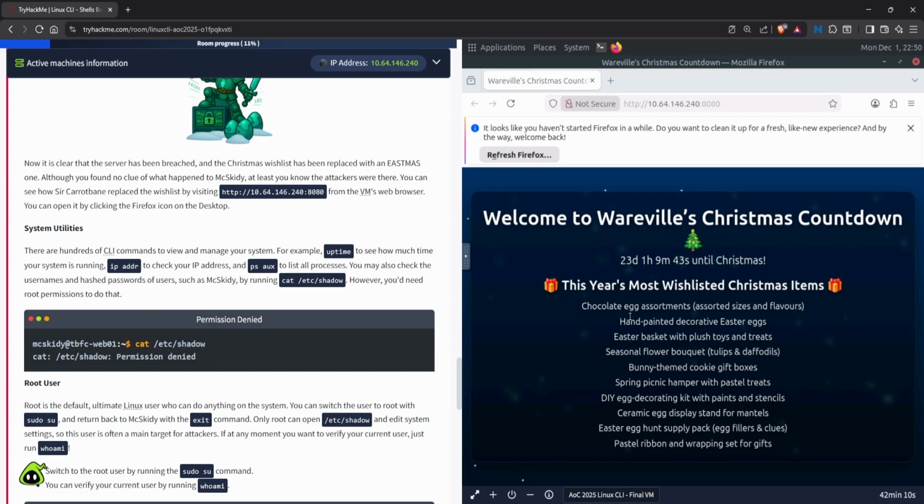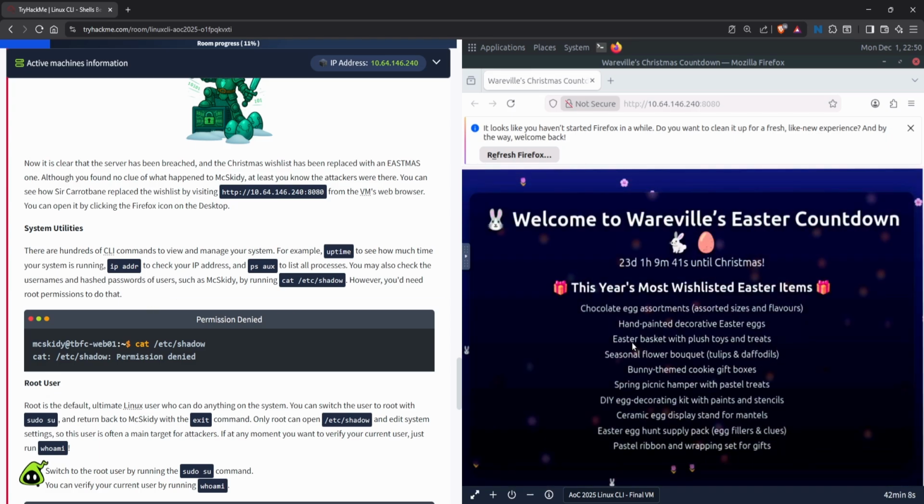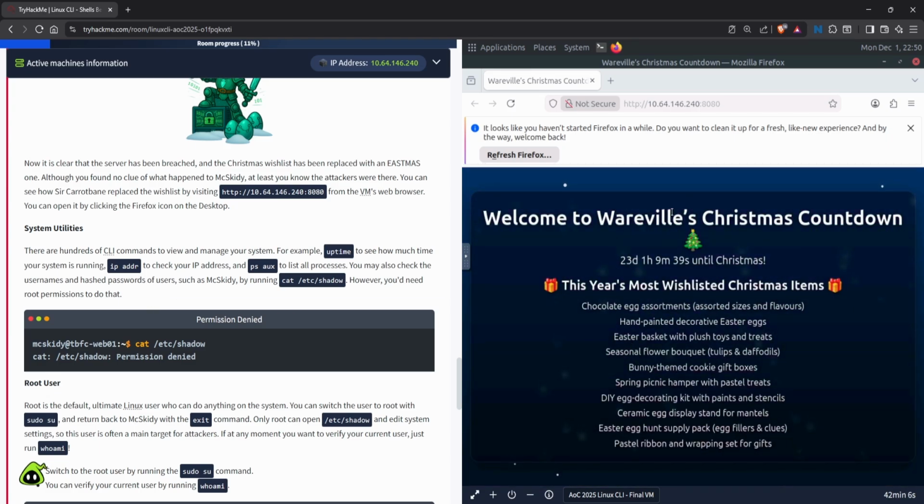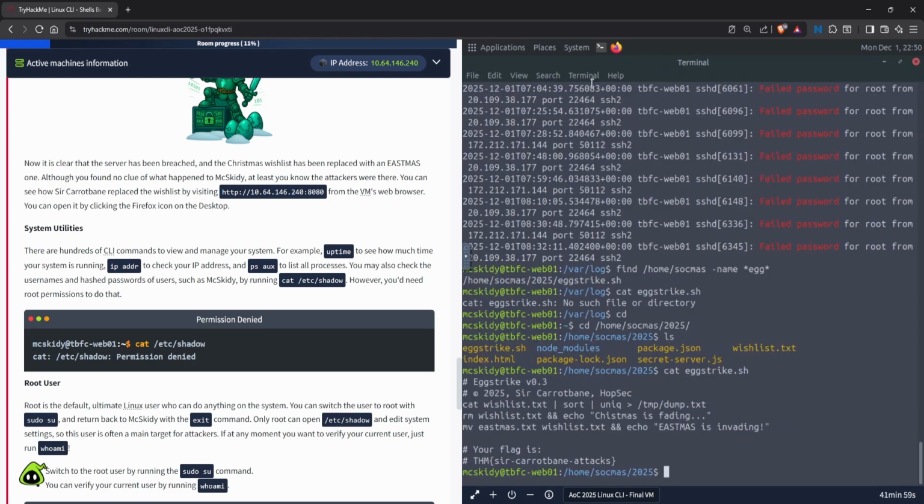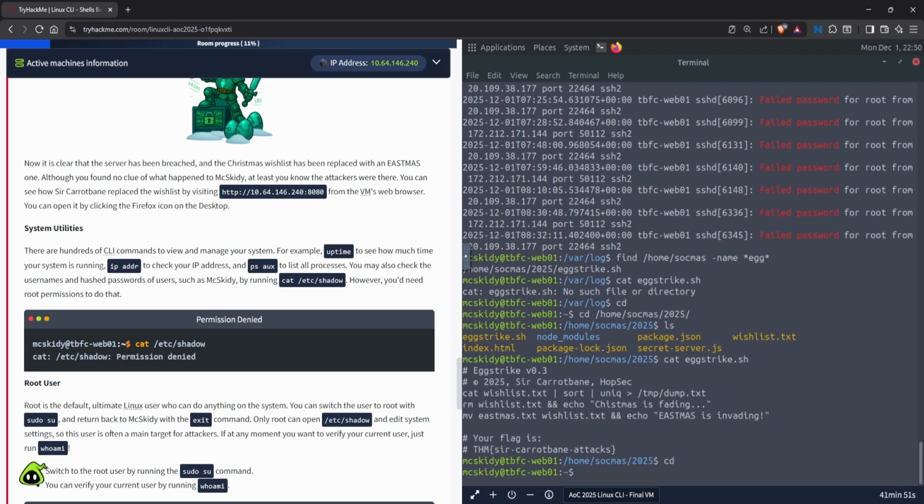Now, this is good to know that we're under attack, as they would say. Let's X that out for now. Let's go back to the CLI. I'm going to actually cd back a directory. And it says that there are hundreds of CLI commands that we can use to view and manage our system.